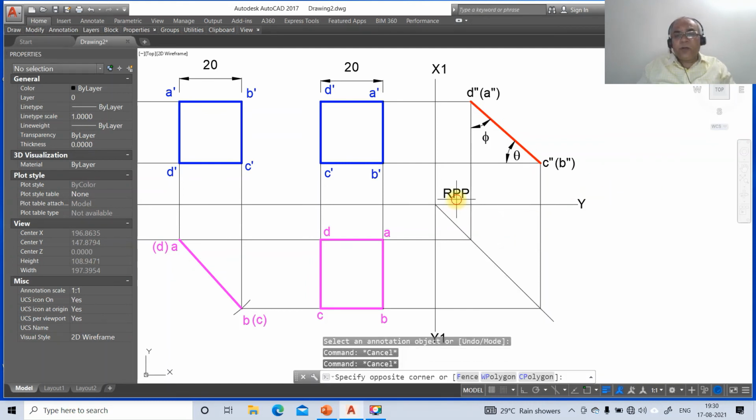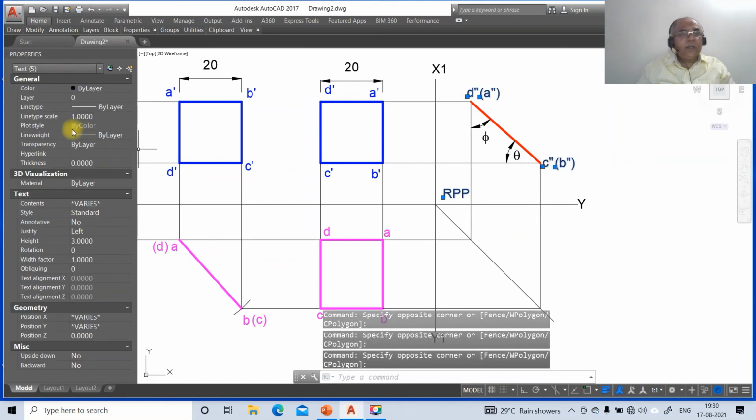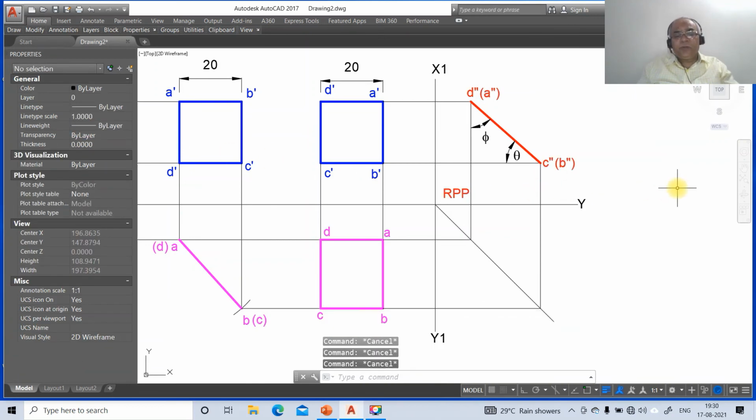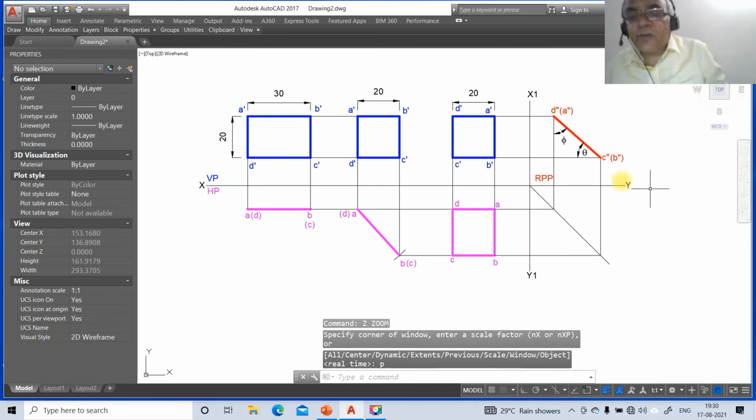Then go to RPP, select these two and select these two. Then go to layer, make that layer as side view. Once you do that, you're going to get this. So this is how you'll be able to create the drawing.